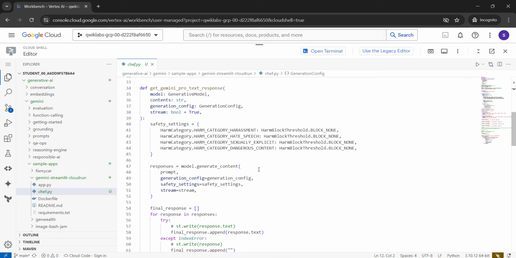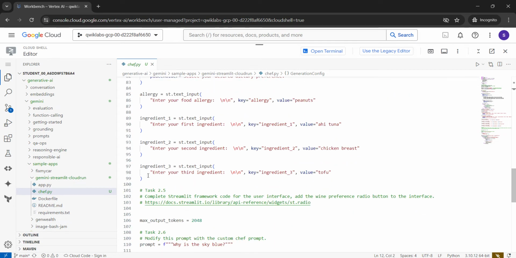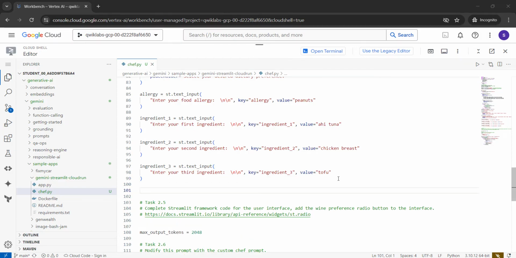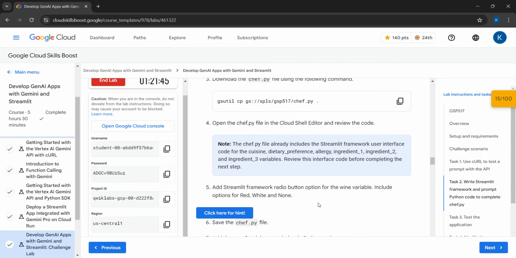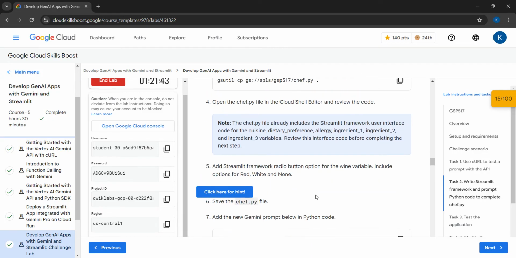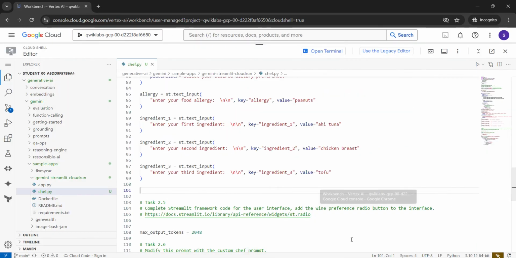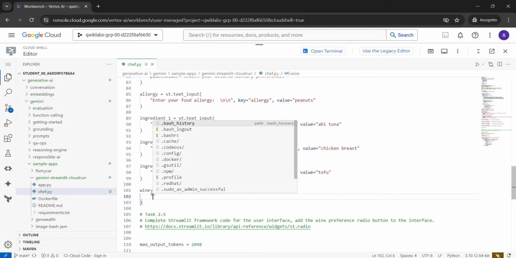Now go to ingredient 3, go to line number 99 and you need to write a code here. The code is to create options for wine preferences. For that we need to include the following options: red, white, none. So let's write the code for it. You need to create a variable called wine equal to st.radio, since it's a radio button. Radio, open parenthesis, click on enter and write a text.